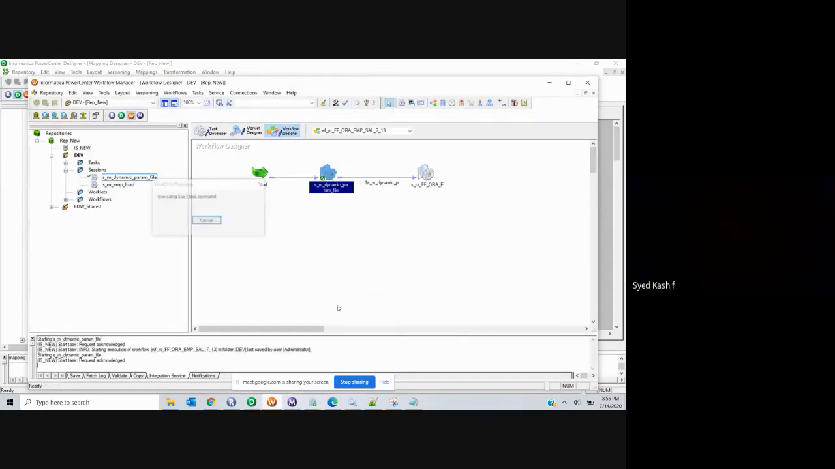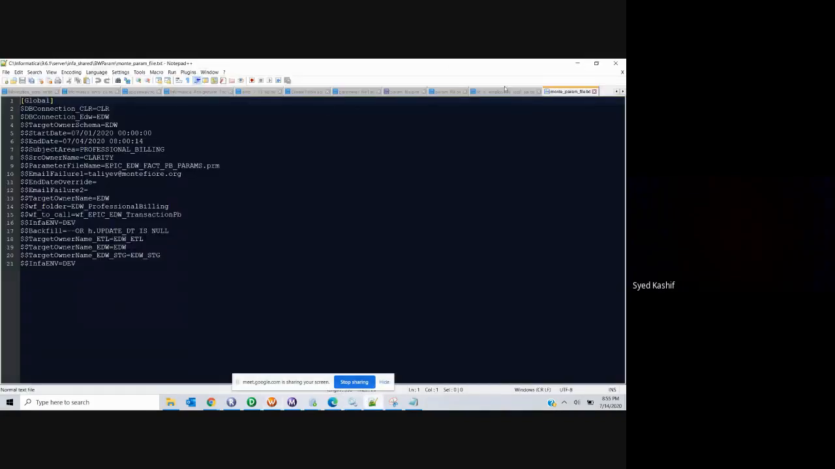Now hold on one second. Okay, open your parameter file. Don't refresh your parameter file. Open your parameter file, the one I'm creating.